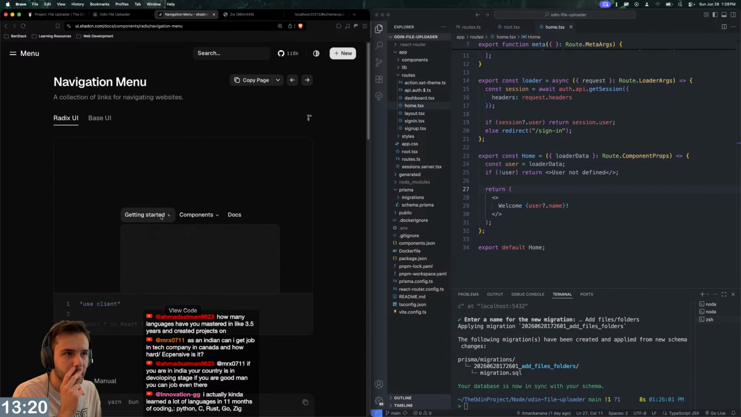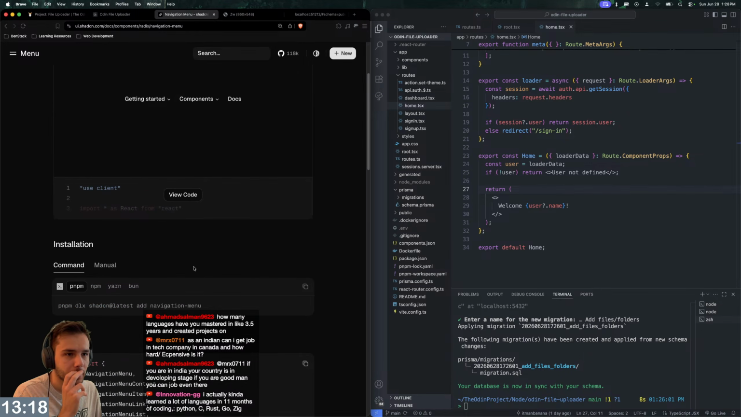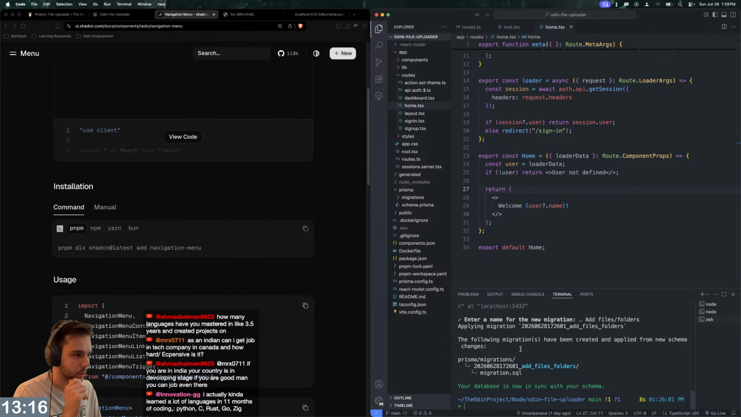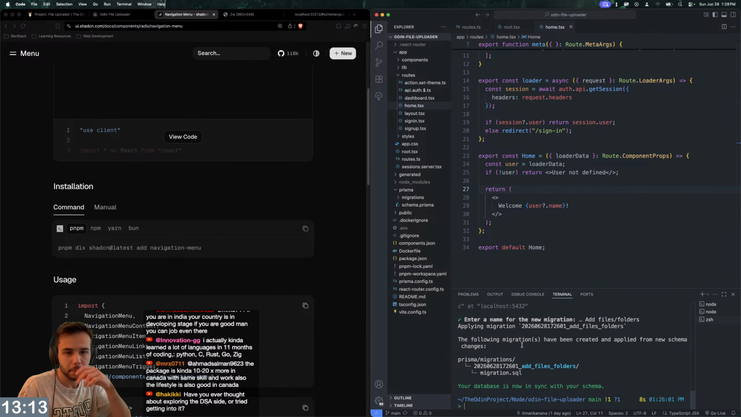It's like a navigation menu, maybe. Yeah, so let's do a navigation menu. So let's add that first.